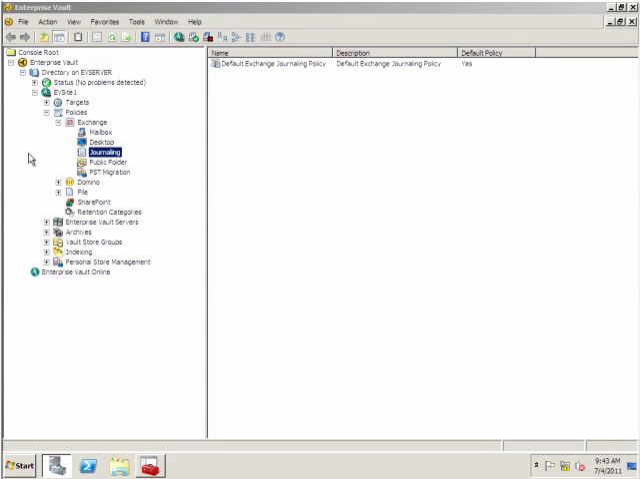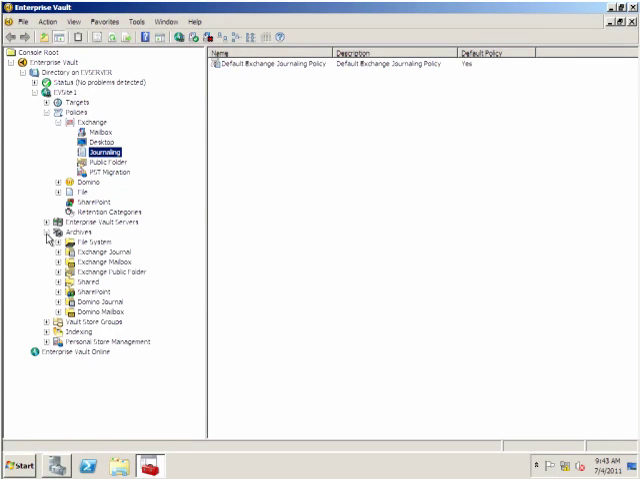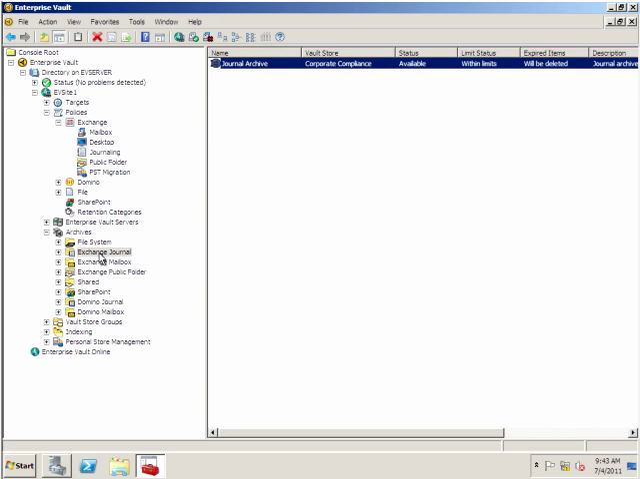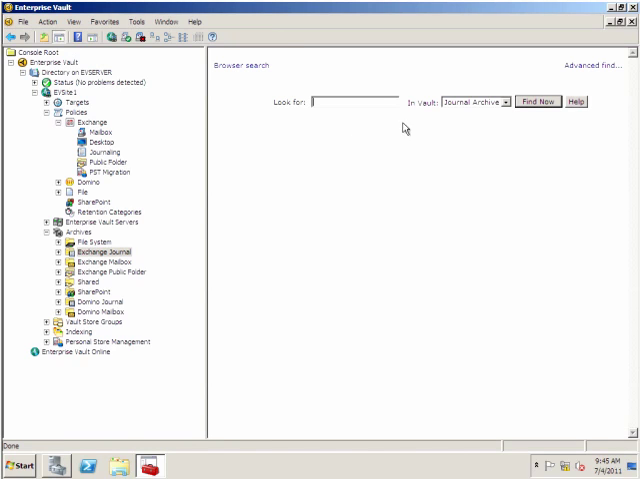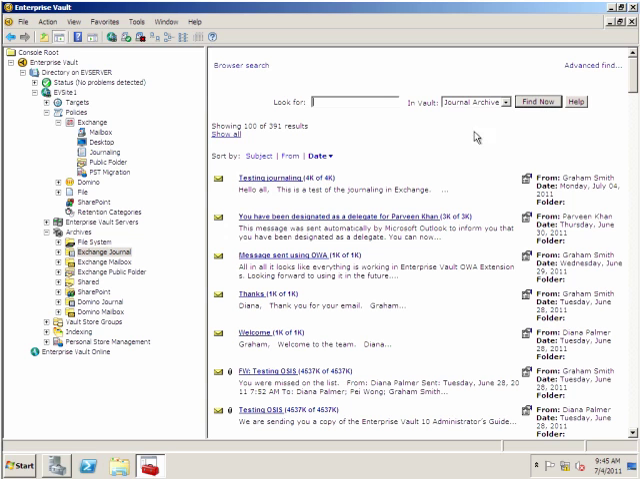And we're going to open up the Vault Administration Console again and search the journal archive. So we'll come back down to the archives, select our Exchange journal under archives, then come up and right click on Journal Archive and select Search Archive. We'll not specify any criteria, we'll just click our Find Now button. And you can see that it's found 391 items in our journal.